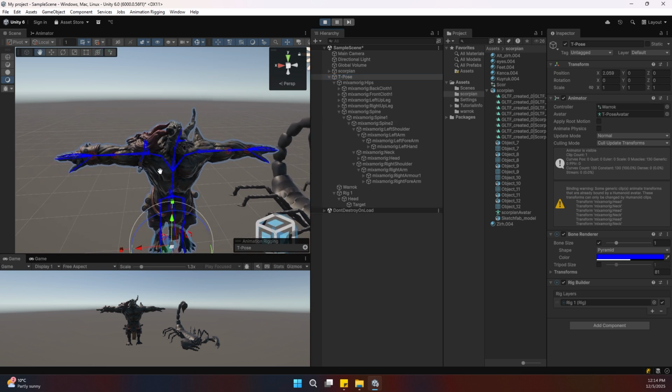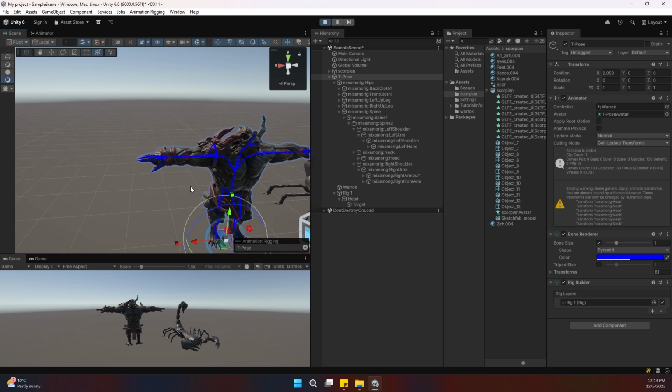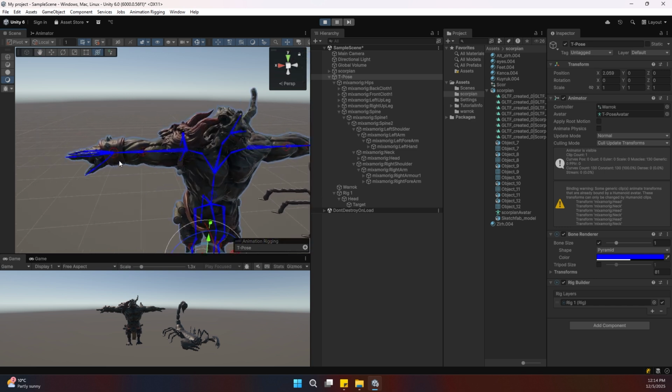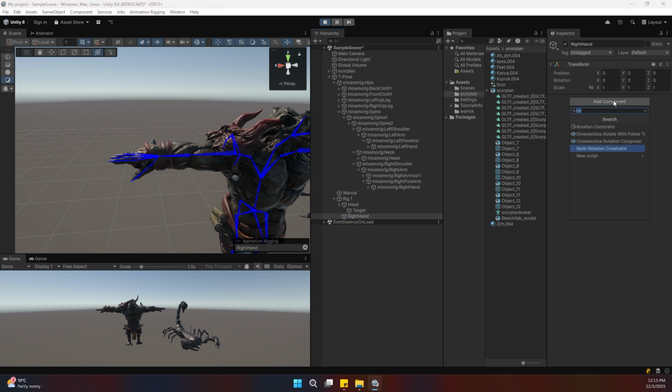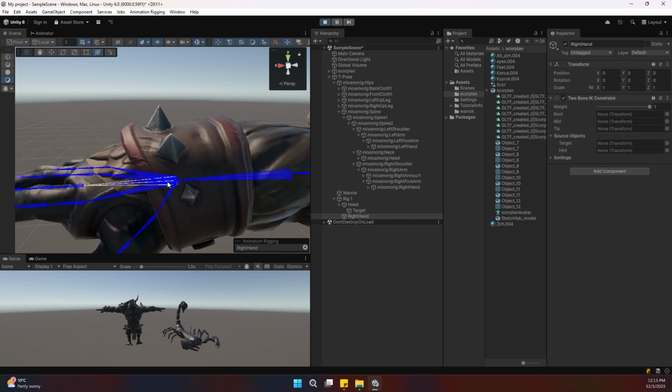Okay, now I'm going to IK the hands. So let's start with this one. Okay, I'm going to add another game object. I'm going to call it right hand, and then I'm going to add a Two Bone IK Constraint. Here we have a lot of parameters that we have to fix, but there's an easy way. You can just select your main root.